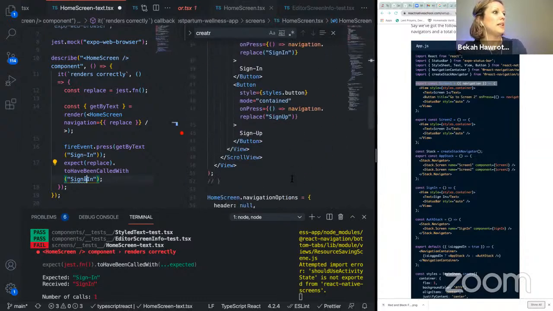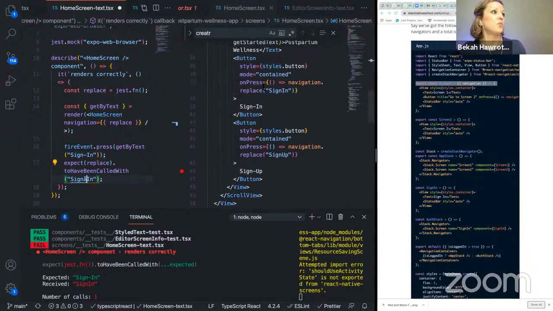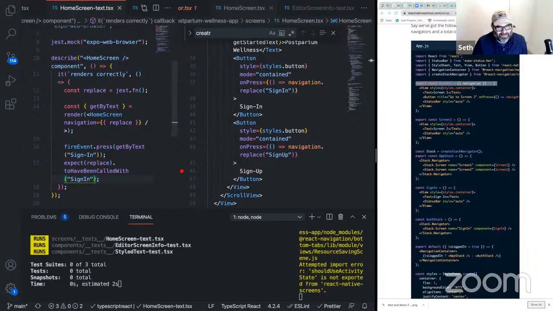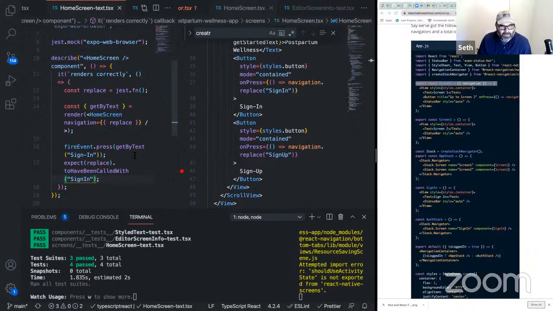So what we need to be looking for here is what we're replacing with. So we're replacing with sign in. Oh, except I made some kind of weird looking A. I don't even know how to do that. That should do it. There you go. What? We made a test that passes.